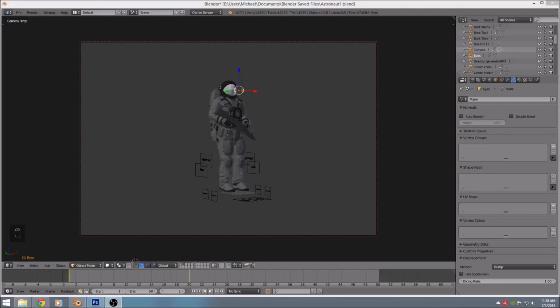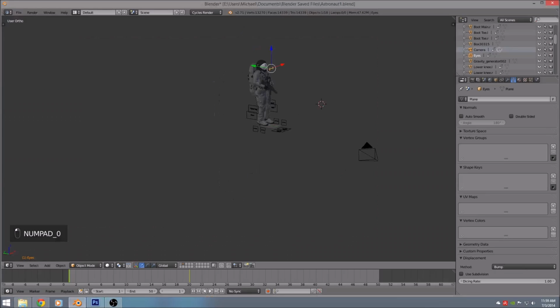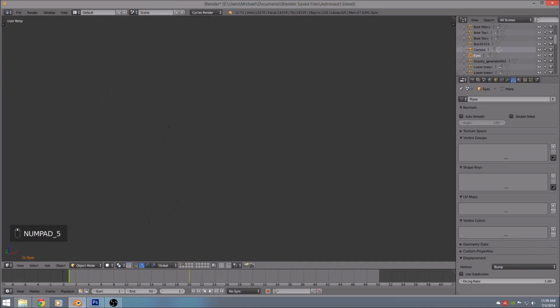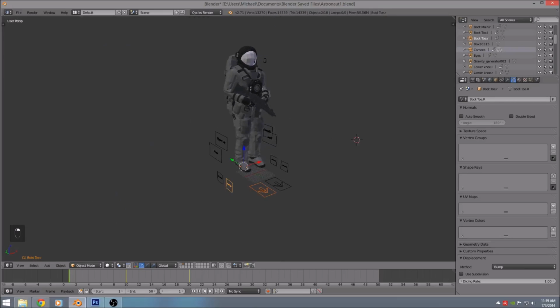Right, so I just got rid of the text tab, and now we can see the astronaut clearly, and we're going to get into some of the details on making a very basic walking animation. Alright, so we're going to just press 0 here and get rid of the camera view, and we're going to just select some of these objects here.